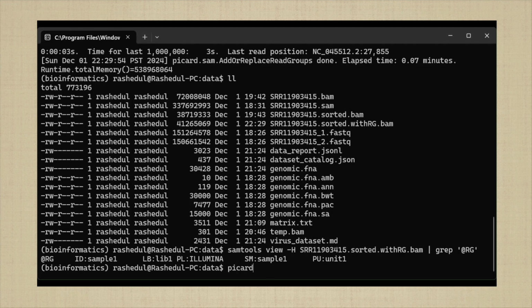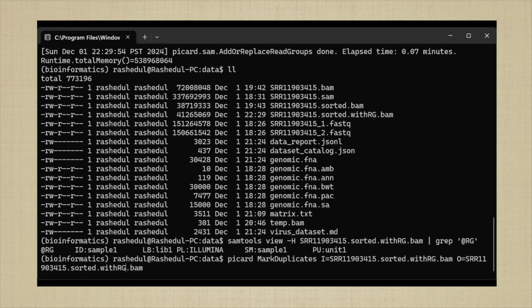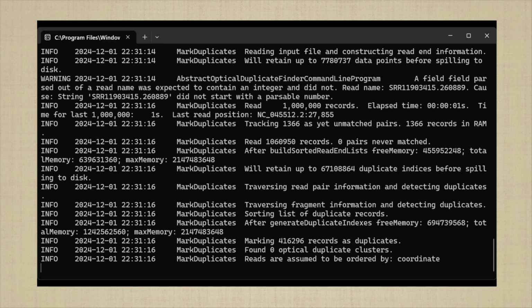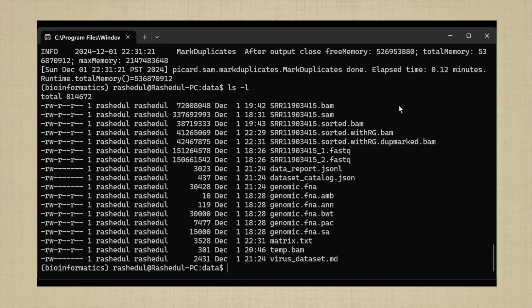So the command will be Picard MarkDuplicates. As an input, we will provide this BAM file. As an output, read group dupe marked, and we need to specify a metrics file that will print the statistics of this duplicate rate. Let's run this. Picard is running, marking the duplicates. Let's take a look. Yes, it has created a BAM file named duplicate marked BAM.